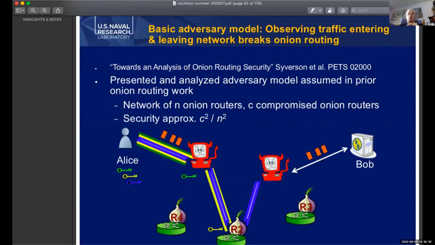What it tries to do is just have a big enough network that it's very hard for the adversary to be in the position to do that. Sometimes I call this the Mr. Miyagi Defense, after the old Karate Kid movie, where the mentor used to say, best way to avoid the punch is not to be there. So the idea is to try to make it hard for the adversary to be where you are. And because of that, the security ends up being approximately C squared over N squared. So if the probability that a given onion router is compromised is C over N, then the probability that it's at both ends is C squared over N squared.